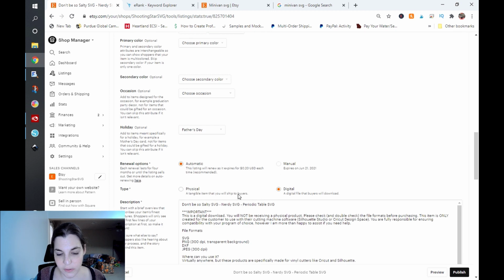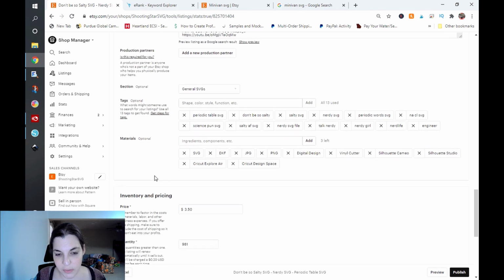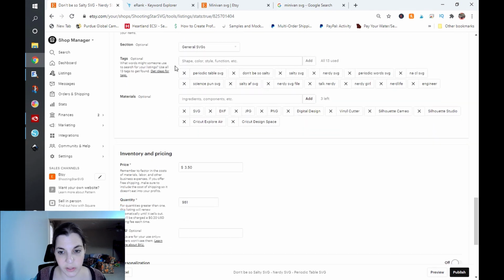I've copy and pasted that and put it at the beginning of the description, and I filled out my tags here. So pretty straightforward, explaining what the design is: periodic table, Don't Be So Salty, Salty SVG, Nerdy, periodic words, NaCl, science pun, salty AF, nerdy SVG file, talk nerdy, nerdy girl, nerd life, engineer. So you can see it is describing the audience that would be interested in an SVG file such as this. And so when people are entering in certain keywords into Etsy, trying to find SVG files that are a little on the nerd side, hopefully this will pop up.